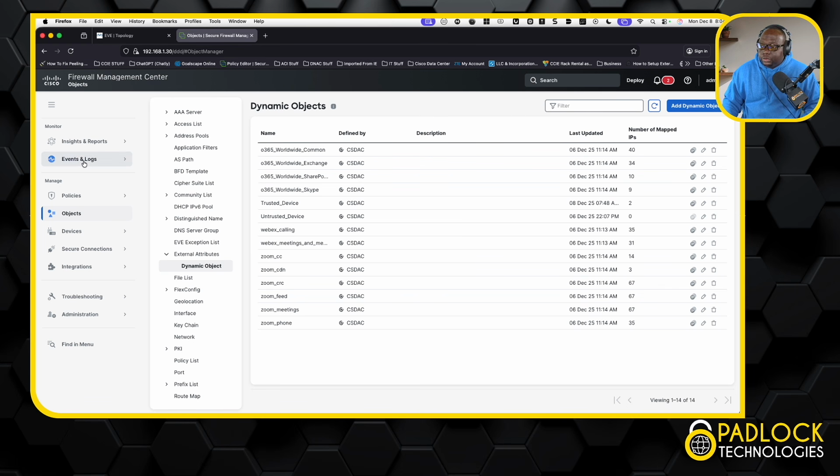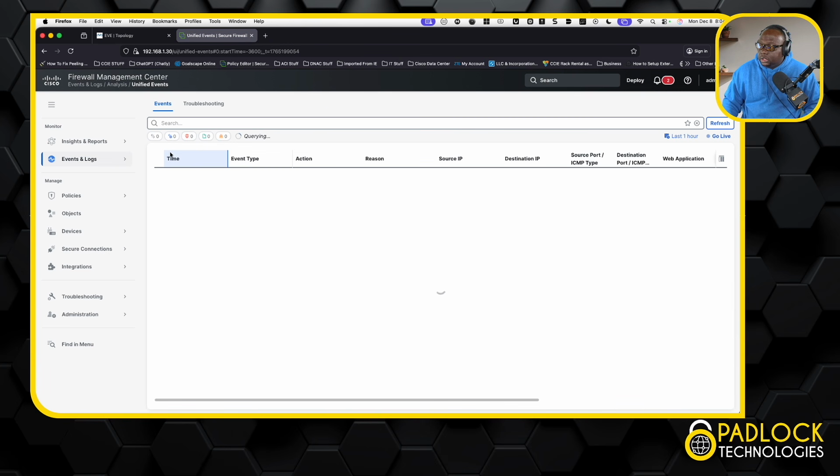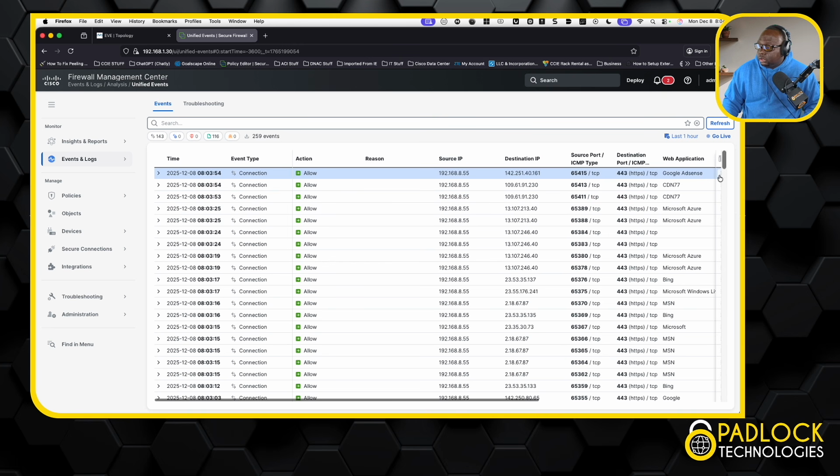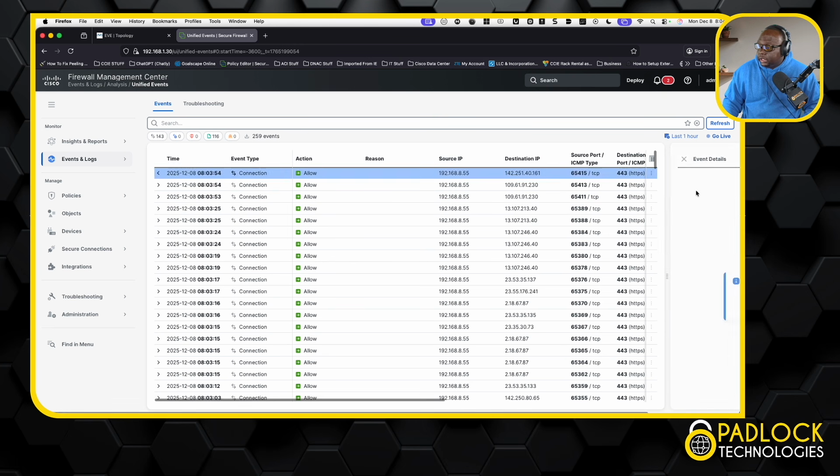So we would go to events and logs, unified events, and then let's see what we got here. We're just going to pick one. So as you can see, the source IP 192.168.8.55 was going to Google, all this other stuff. But let's just open up one and show you what it looks like in more detail.